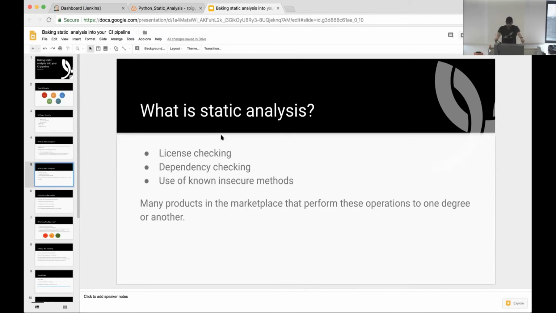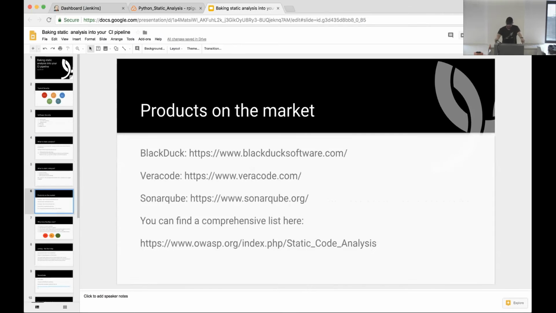So there are a wide range of products in the marketplace. Some of you may have heard of Black Duck or Veracode or SonarQube. You can find a comprehensive list at the OWASP website. You've got a choice between standalone scanners, which can be integrated with the IDE, so the engineer can run it in their IDE and it'll scan the code base to see if there's security issues. Then you've got the server-based ones where you can upload the code to it and it'll scan it and it'll generate a report and kick it back.